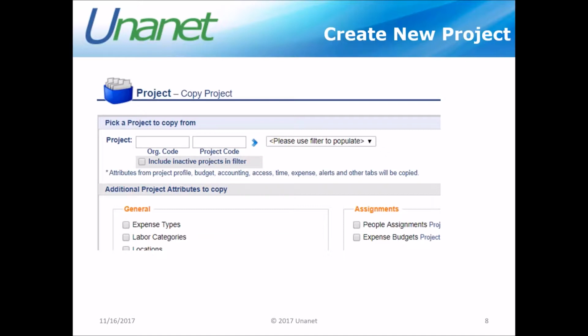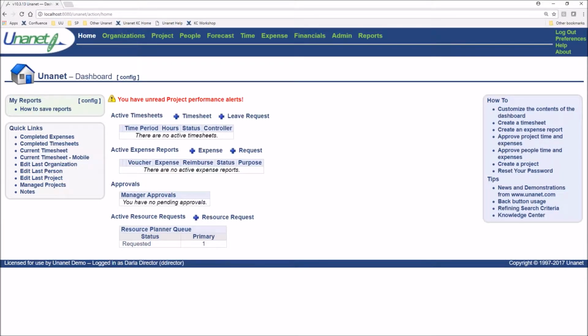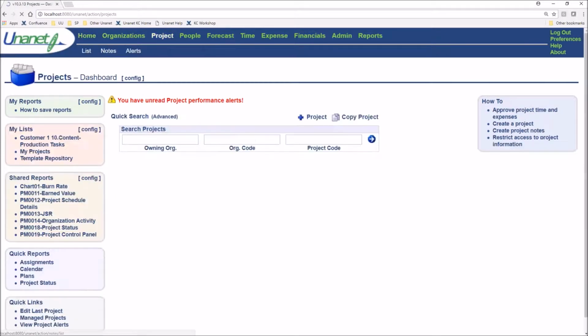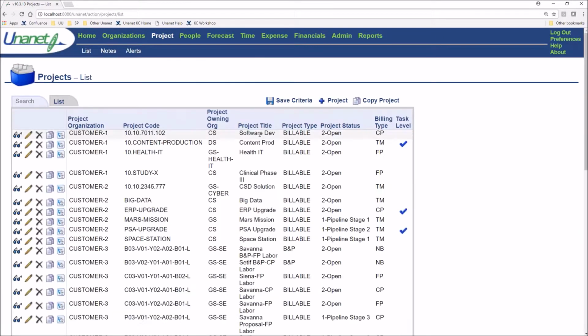So what I really want to do now is to just switch over into Unanet and take a look at what it means to copy a project. Now, you might be thinking, oh, well, I'm just going to go and look at my list of projects, find one that's similar and copy it. Well, that's one approach to it. But let me give you a better approach.